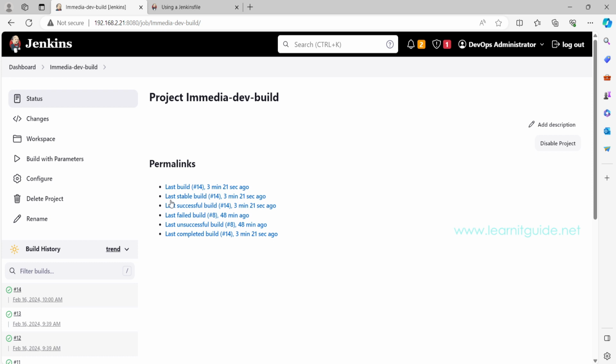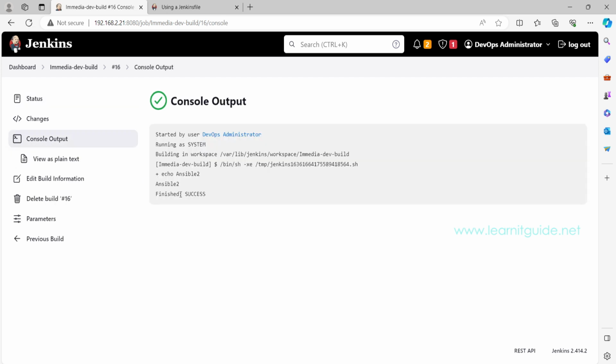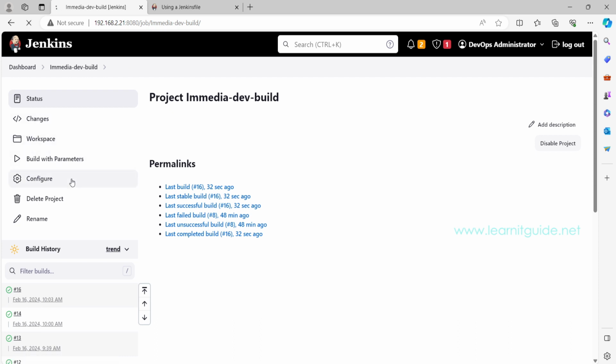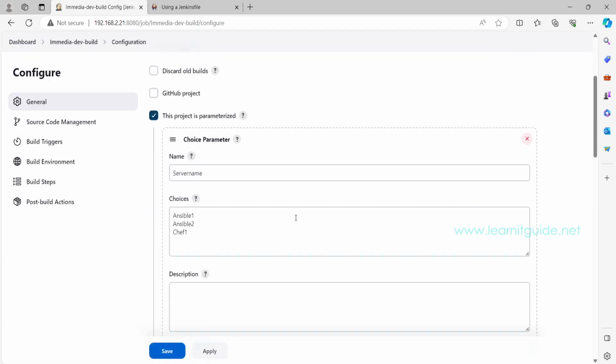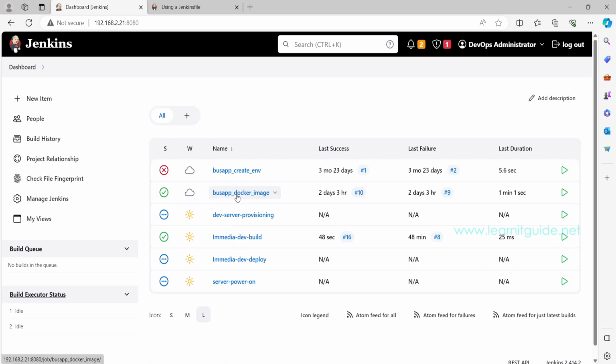I have selected Ansible 2. Okay, now the job number is 16. Click on it and go to console output. And here if you see, the server name is printed as Ansible 2 because we have selected Ansible 2 as a choice. So similarly, we can configure n number of parameters that suit your job. Here I have a job called bus app docker image.